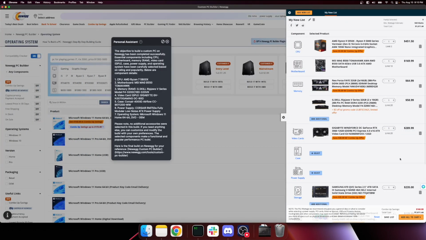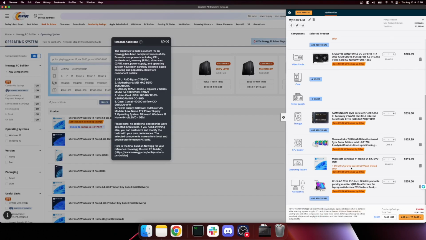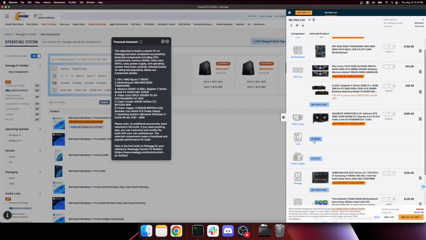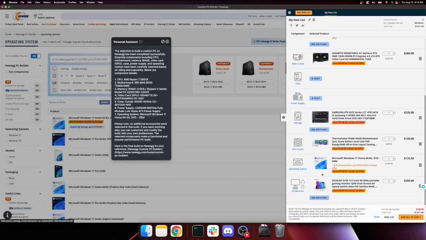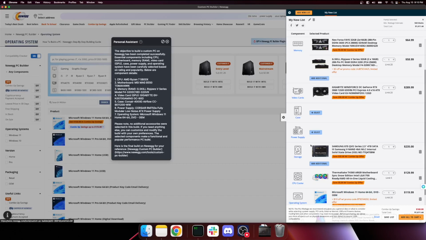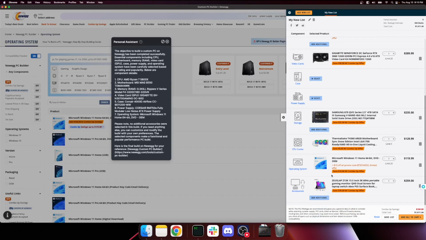Wow. Okay. Anyways. So, it almost got there. It didn't add the case. It didn't add the power supply. It added everything but the case and power supply. That's pretty damn good. Holy cow.